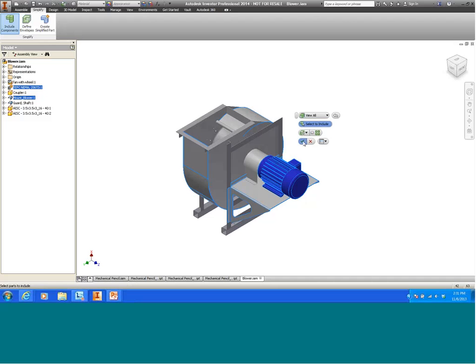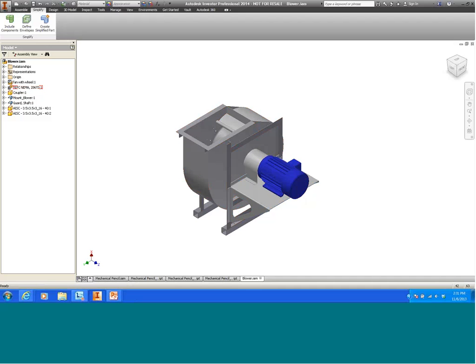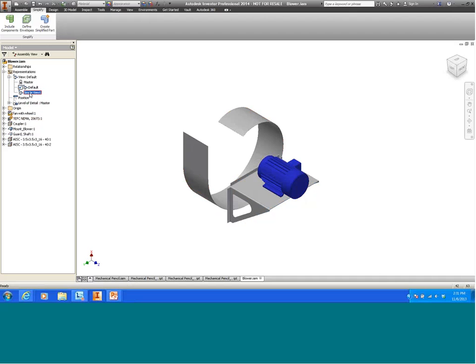So now that I've selected my components, I can select OK and create my simple view. If you look over in the model browser, you can see under the representations node, I now have a new simple view created. I could then switch back to my default, which has everything shown, or I can go back into my simple view. So it's just like design views, you can flip back and forth.